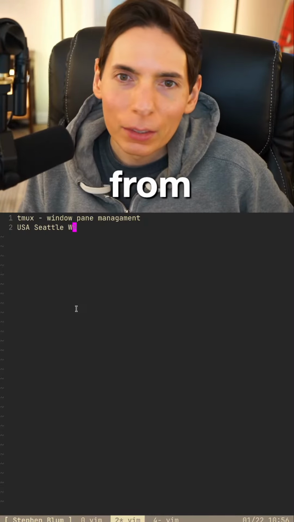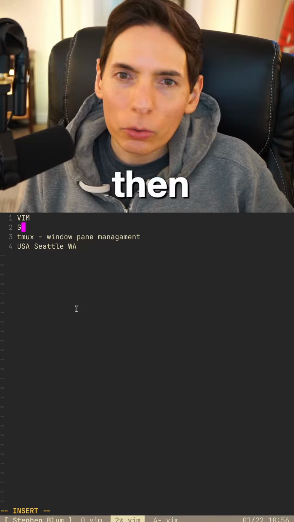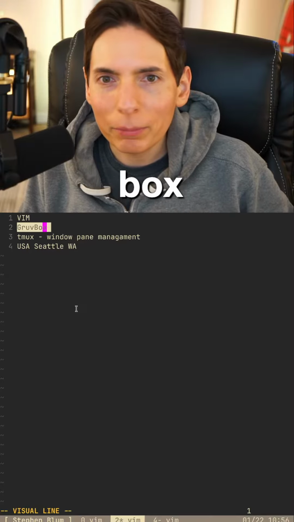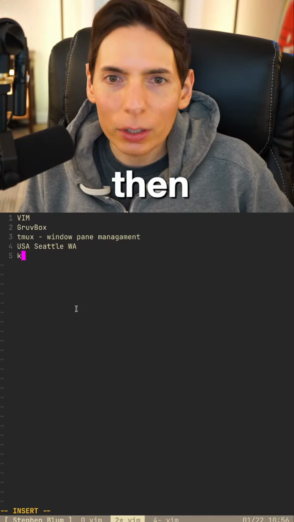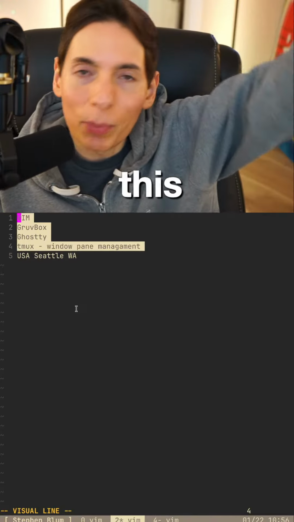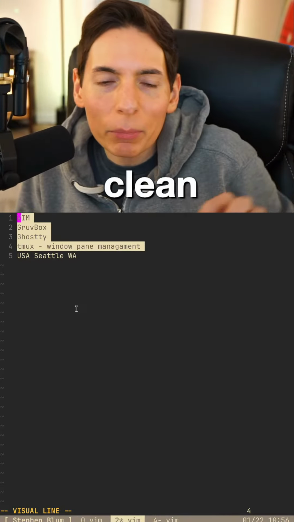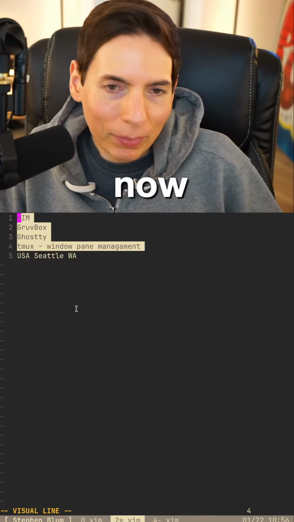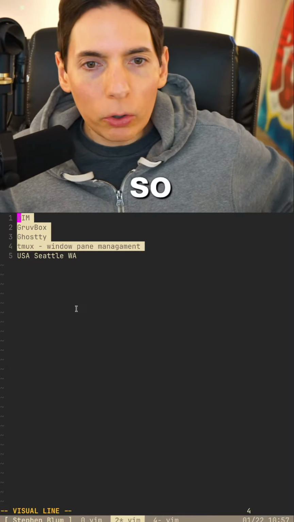Here's where I'm from. And then Vim, with the Gruvbox color theme, Vim, Tmux, and then Ghostty. Ghostty is the terminal. So this is my setup. Really easy, clean setup. Is it hot out there? It's cold right now. It's about 30 some degrees, so we're okay.